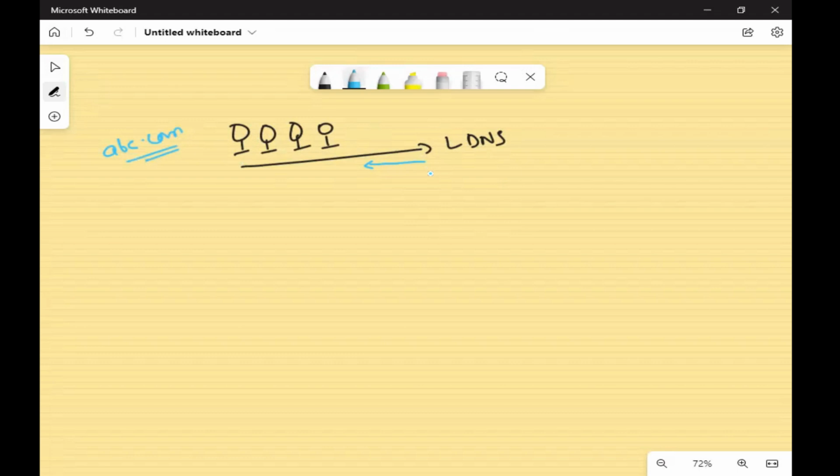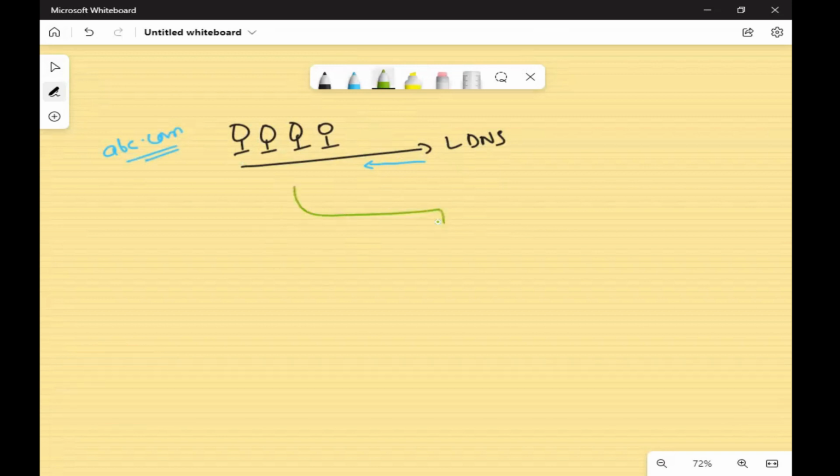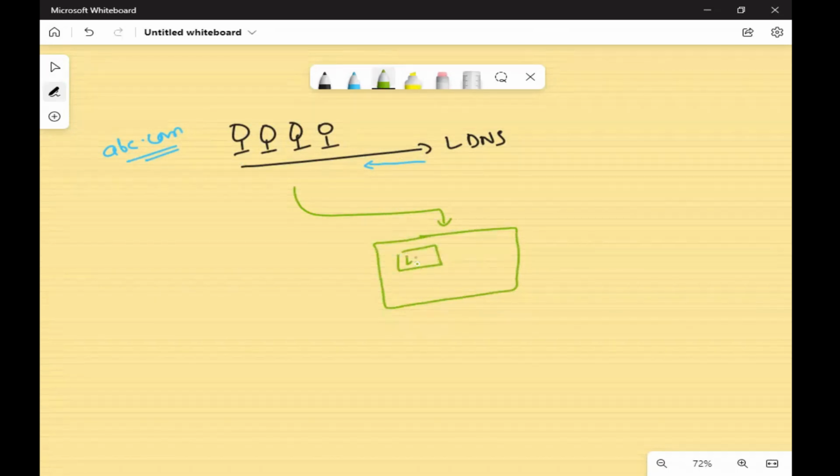It will go to the root, .com, and so on, the whole series. After that, where will it go? It will go to the DNS of the local site or the application. So let us say there is an application. There are LTMs there, and after the LTM, there are application servers.